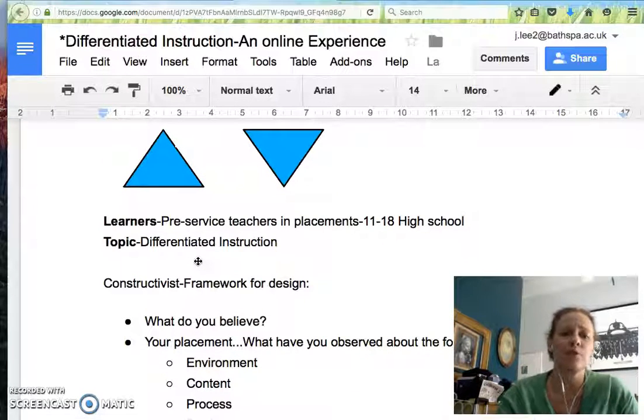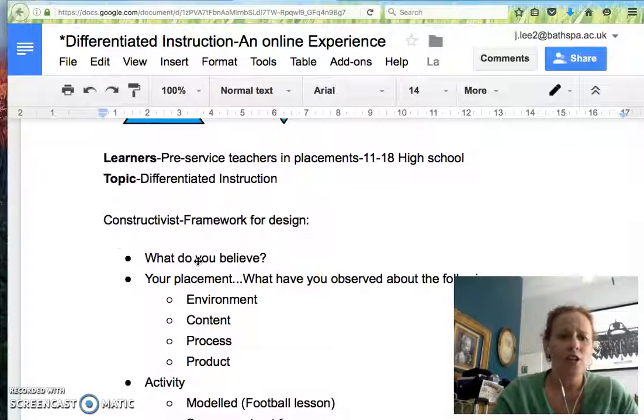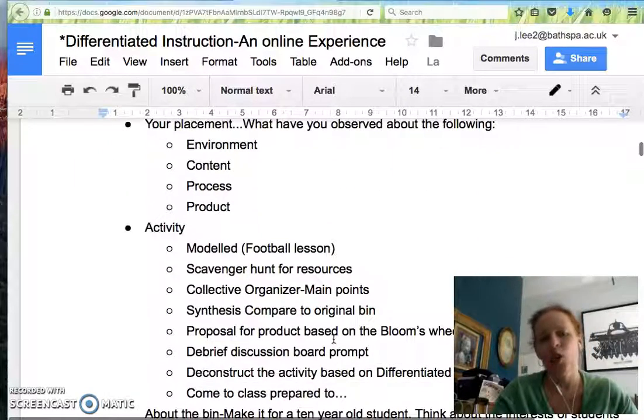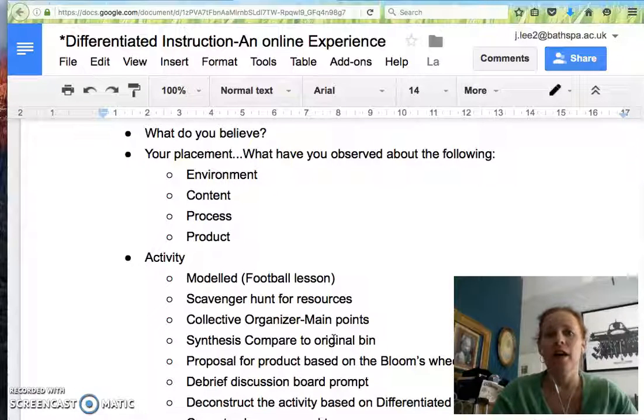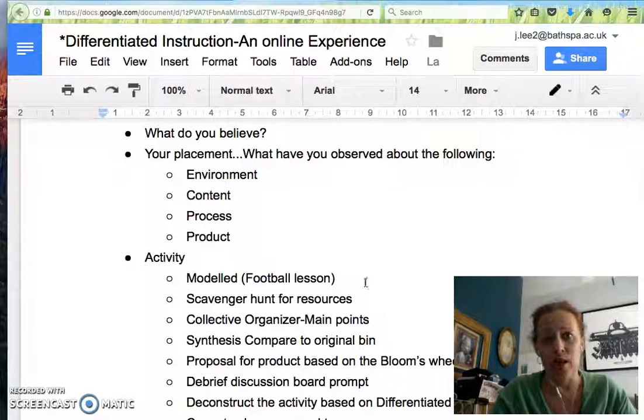I thought this would be great for pre-service teachers in their placements. So I did a needs assessment and a gap analysis here. I talked to the client about a constructivist framework for design, so speaking of modeling, sharing, guiding, and allowing students to eventually become independent with their learning. I wanted to deal with environment, content, process, and product using an activity where I would model a football lesson and then move beyond the modeling point to actually allowing teachers the free rein to create their own resource that could be combined in the end with other colleagues when they return to the classroom.